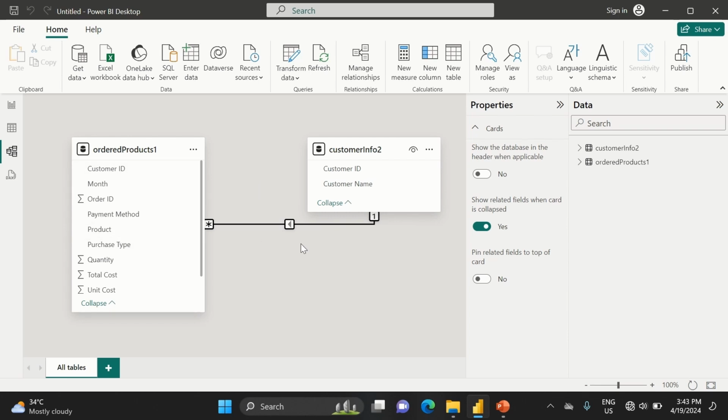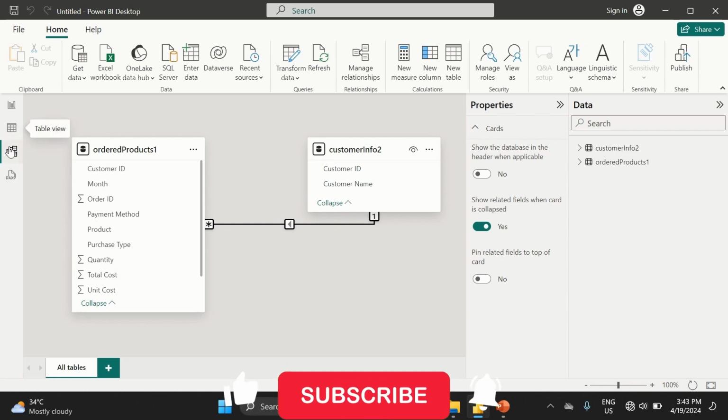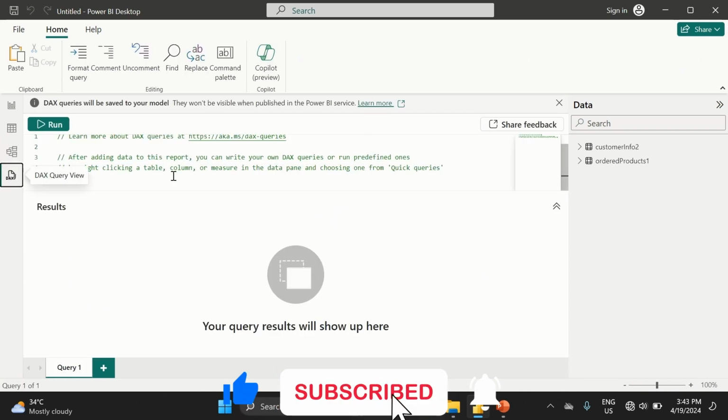But if this is not there, there's a way you can also create the relationship. So you have the area where you can write your result, write your query and so on. All right, so that basically settles that. So let's get right into it.